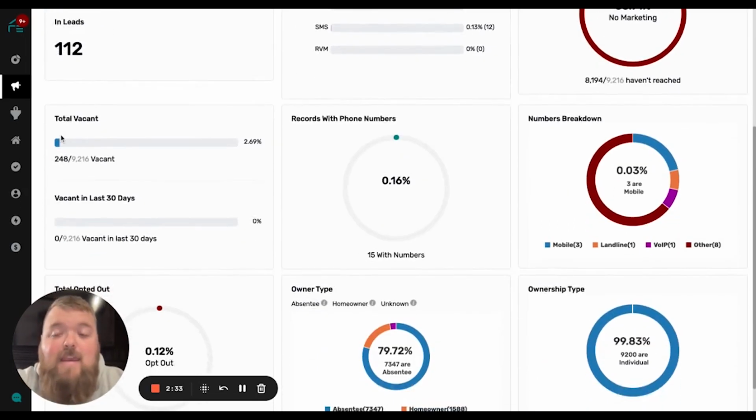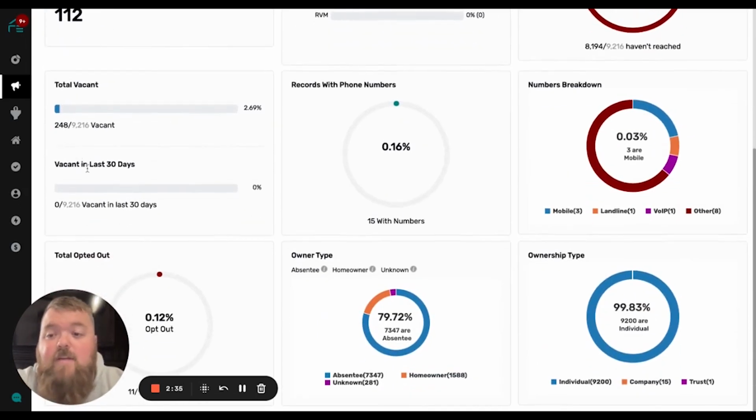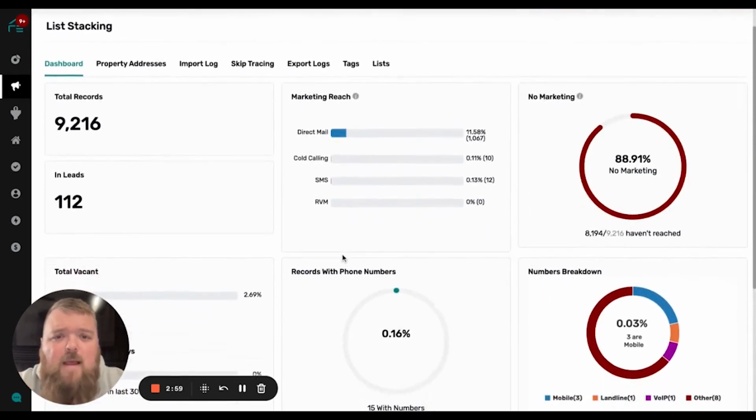It lets you know how many vacant properties you have, and how many vacants in the last 30 days, which is huge because then you say, boom, a new vacant, let's get on that. It lets you know opted out, which is a key feature to have, especially in today's climate with people wanting to sue you. If somebody calls you and tells you to F off and never call again, put them on opt out. Don't bother them again. So it lets you know how many people are doing that.